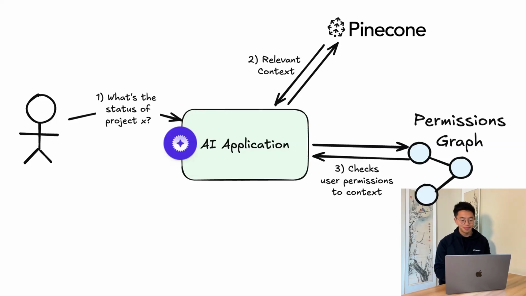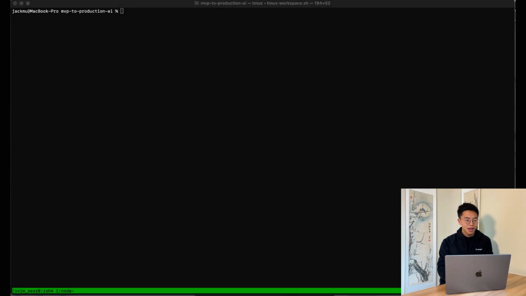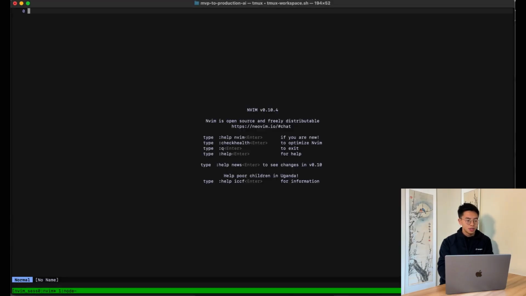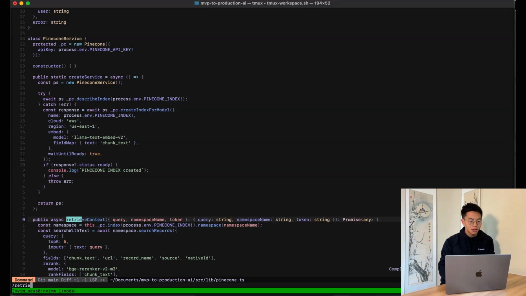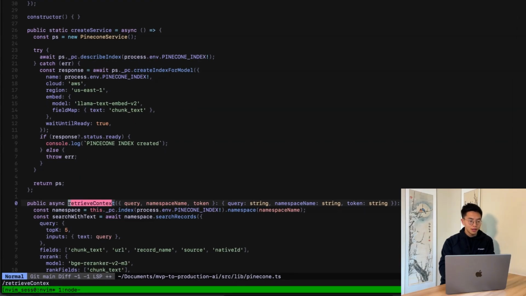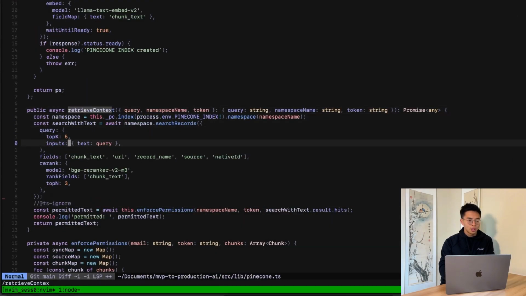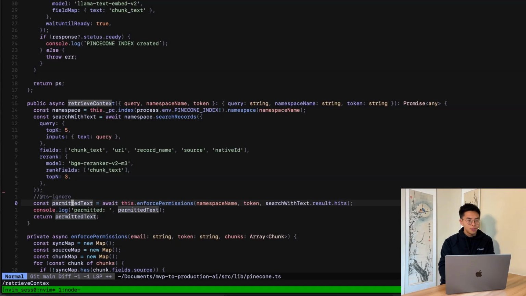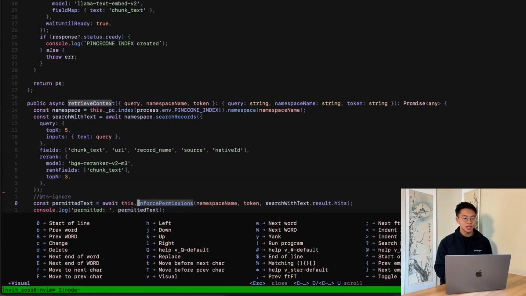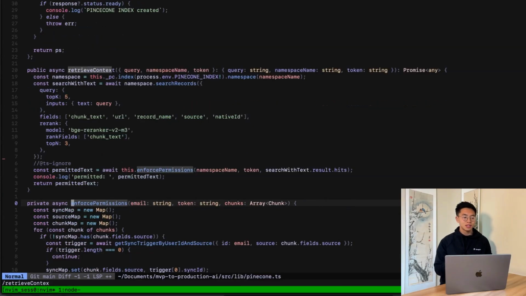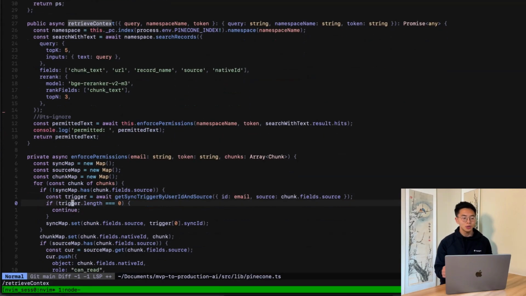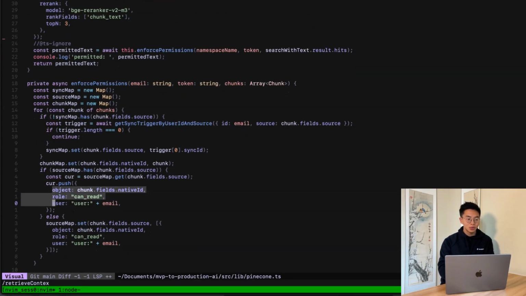So let's jump into the code. I'm going to open up my editor and find where we're actually doing that retrieve context. And you can see I have an enforce permissions method. In this method, we're identifying relationships between data objects, a relationship, in our case, the can read, to see all the objects the user has read access to, and lastly, the user ID, which in this case will be email.